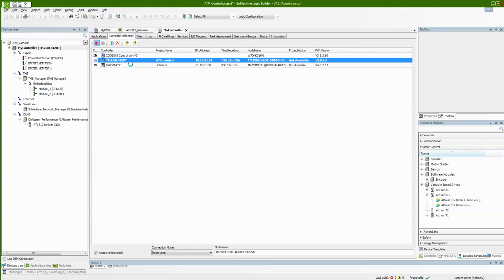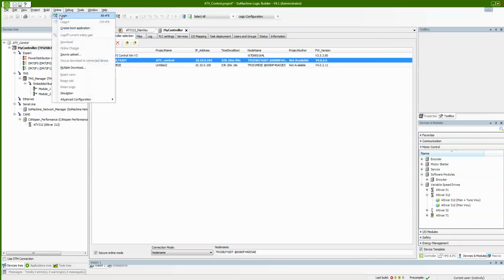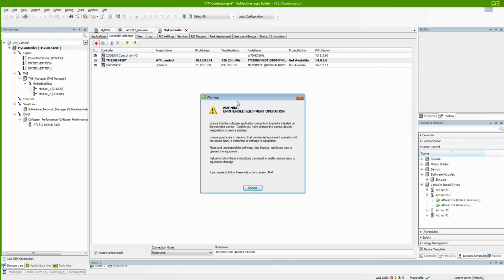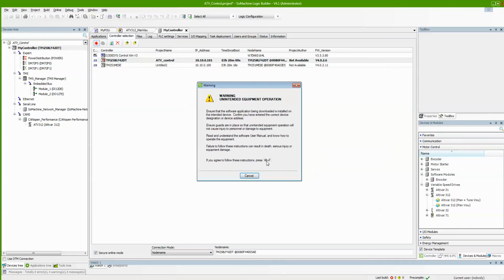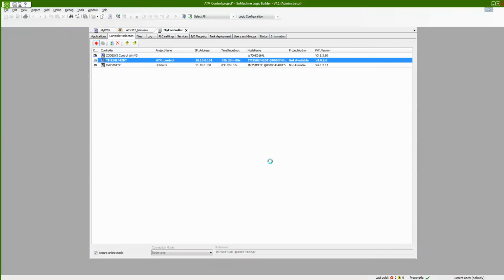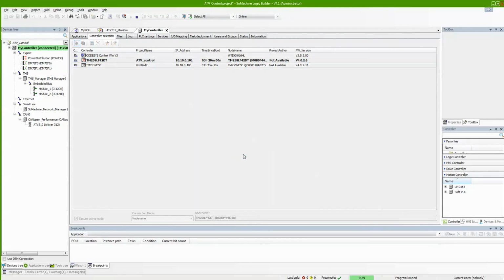So now the controller can identify itself by blinking all the LEDs on the front. This is very useful, especially if you have multiple controllers on the same network, so you can see which one you are actually logged into. So now my M258 is highlighted. I can log in and make a download to the controller. I confirm, yes, and download.